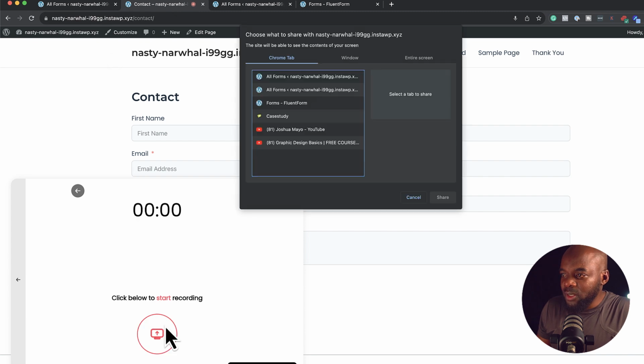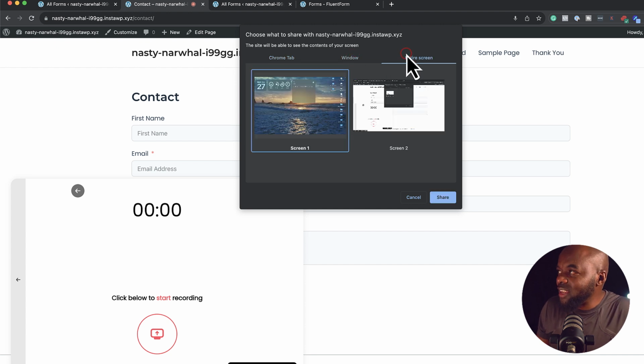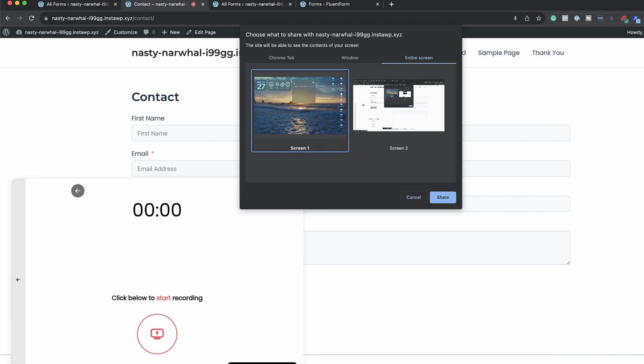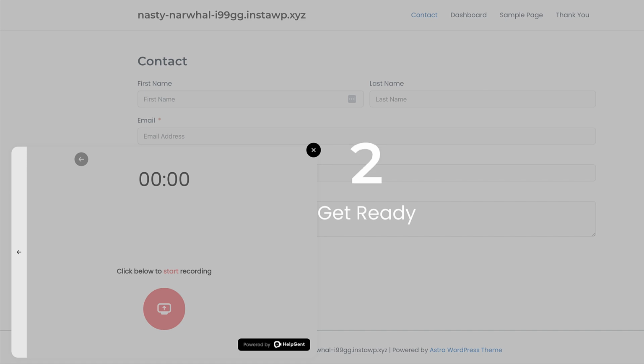Click on start recording. So here's where I can choose where I want to record. So this could be a window. This could be the entire screen. So it's pretty much whatever it is that you want to record. So I have two monitors here, so I'm going to go for screen one. So let's say over here, this is where you want to maybe perhaps open this like that.